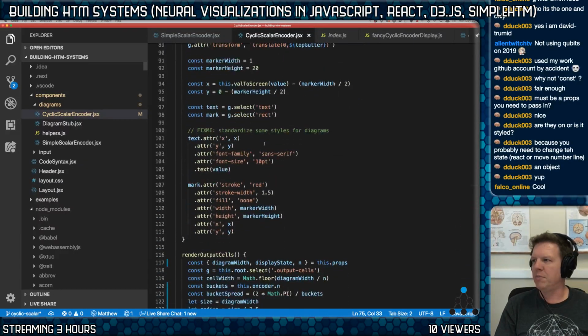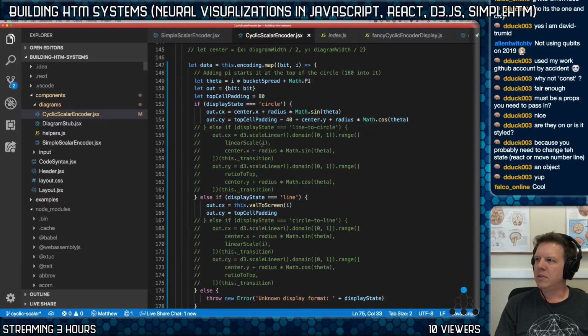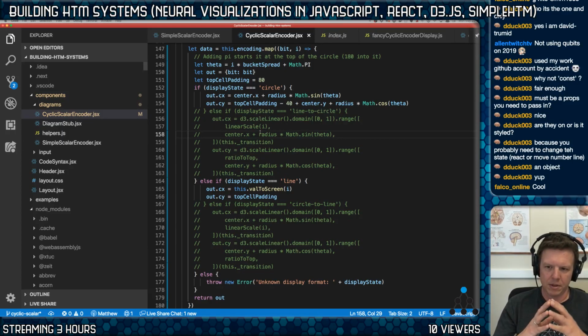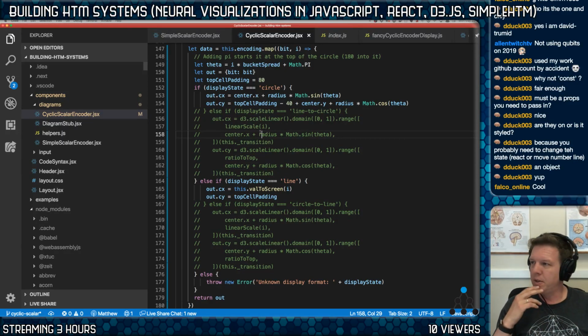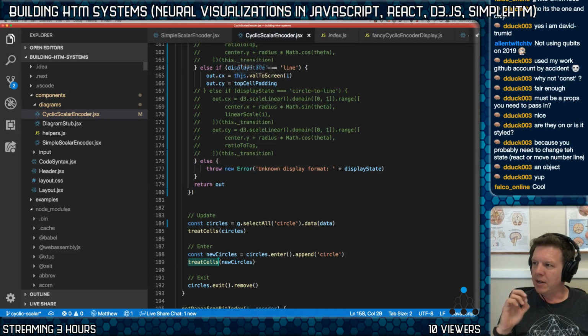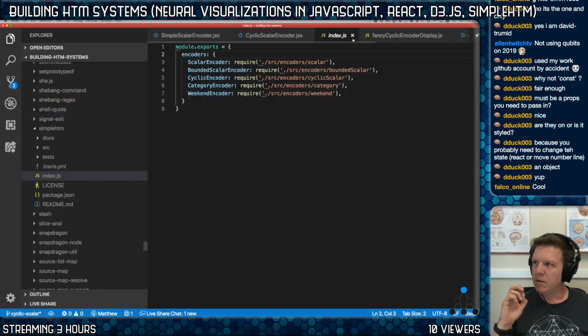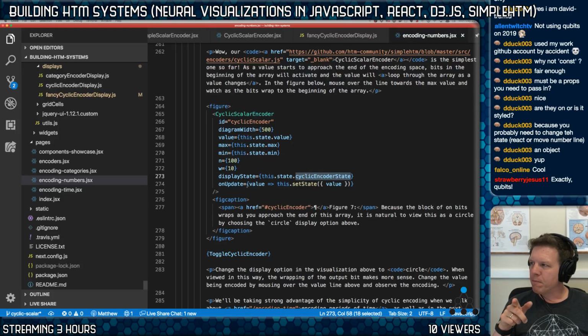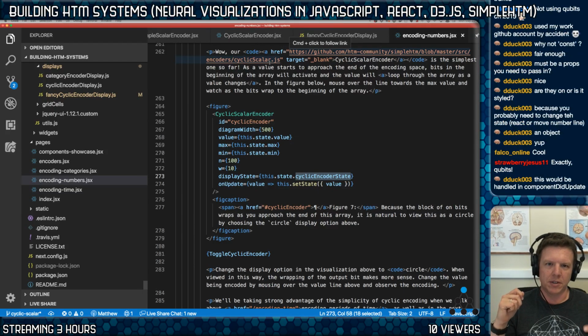So let's do the transitionary parts now. Here's a tricky bit, because we have to create an animation context or an animation handle. When someone clicks on the toggle, let's go back to coding numbers. When someone clicks on the toggle, basically the display state's going to change. And when the display state changes, this thing will re-render, and it has to check the display state to see how it re-renders.